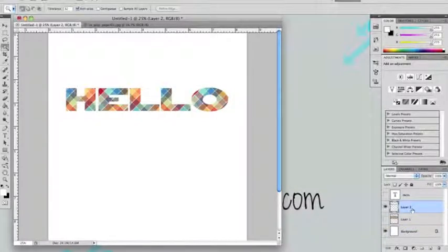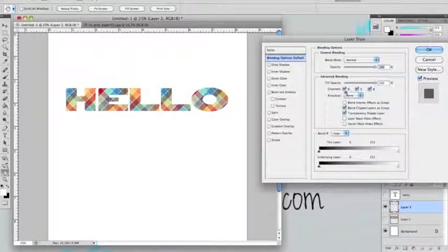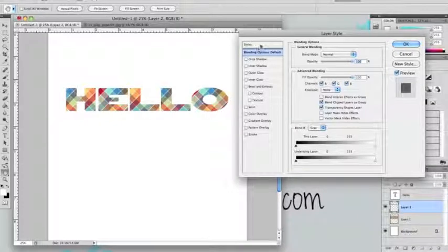Now you can even spice it up even further by right clicking on that layer, blending options. And right here are the styles of the blending options. You can click on drop shadow, inner shadow, outer glow. Just play around with it until you like the way it looks. This one is pretty cool looking. It looks almost like chipboard letters. So click OK.